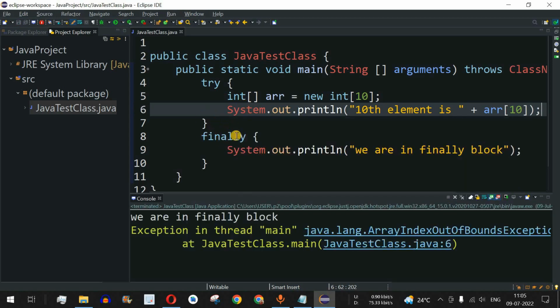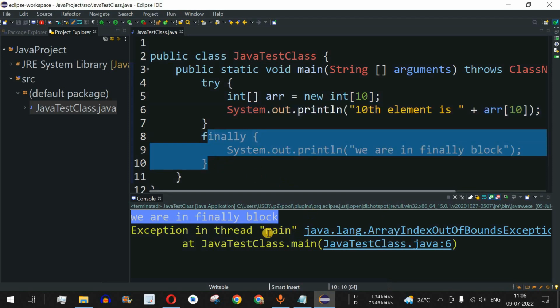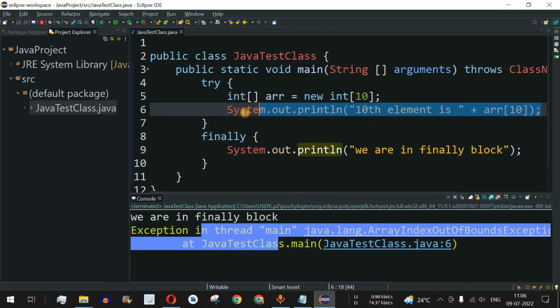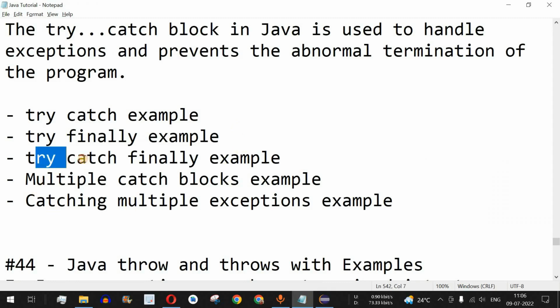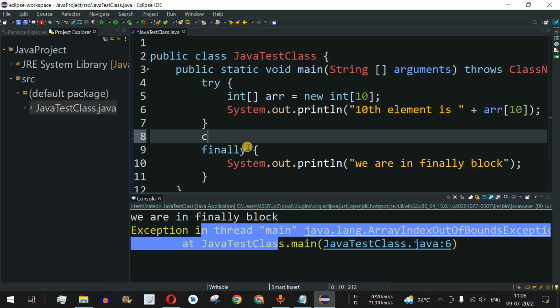But since we are not providing the catch block, as you can see, we are having an ArrayIndexOutOfBoundsException. "We are in finally block" is also getting printed. So what is happening is the exception occurs here, but before that exception is printed, the finally block is getting executed, and then we get the exception. What if we catch the exception appropriately? In the third example, as you can see, we have the try, catch and finally example. So this is the example that we are seeing right now.